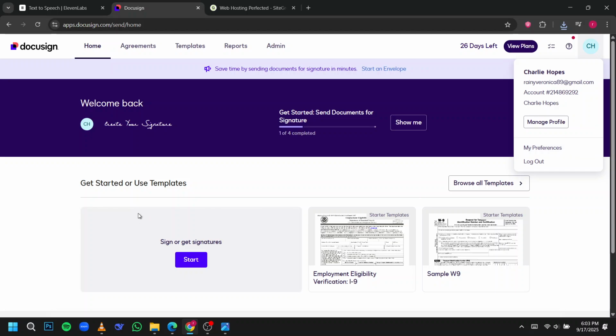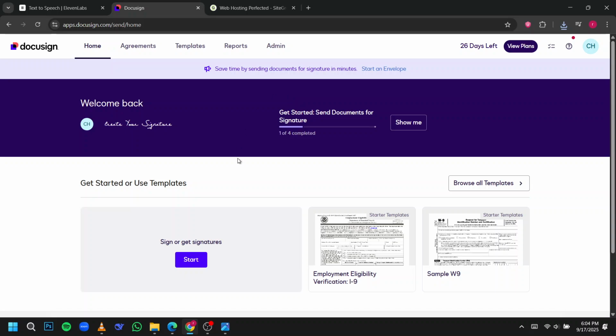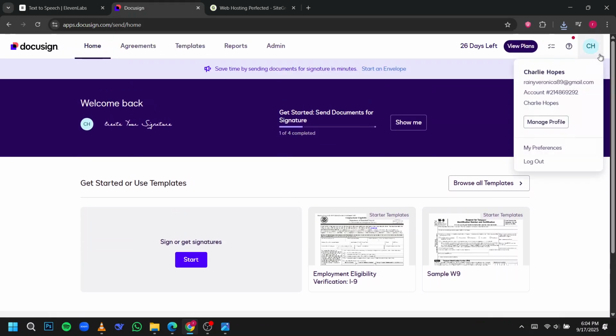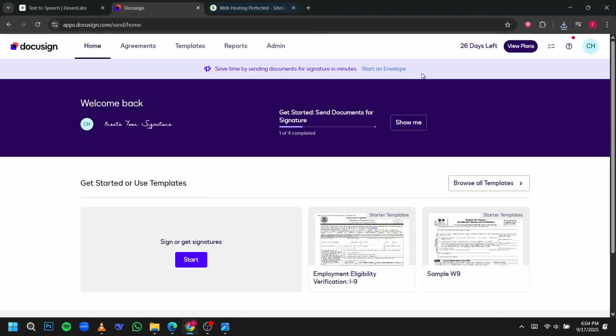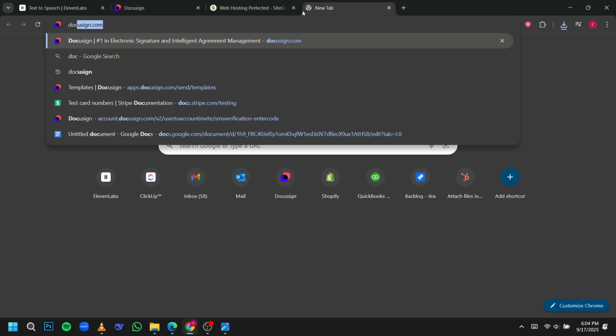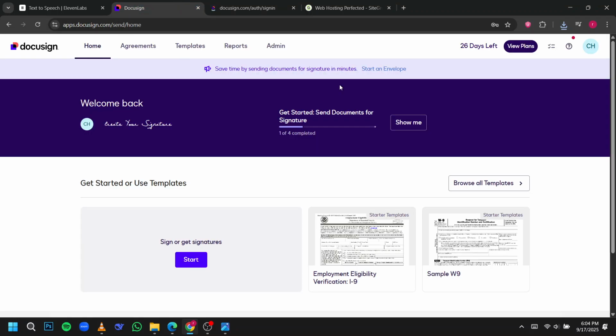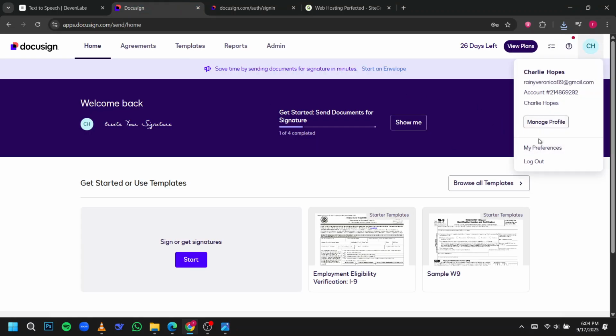If this is your first time, make sure you have your email address and password ready. Enter your email in the provided field, followed by your password. Remember, passwords are case sensitive, so check your caps lock. If you've forgotten your password, just click Forgot Password and follow the prompts to reset it securely.